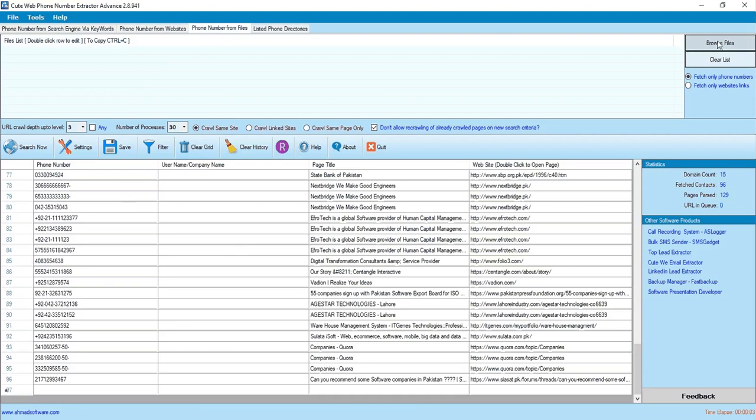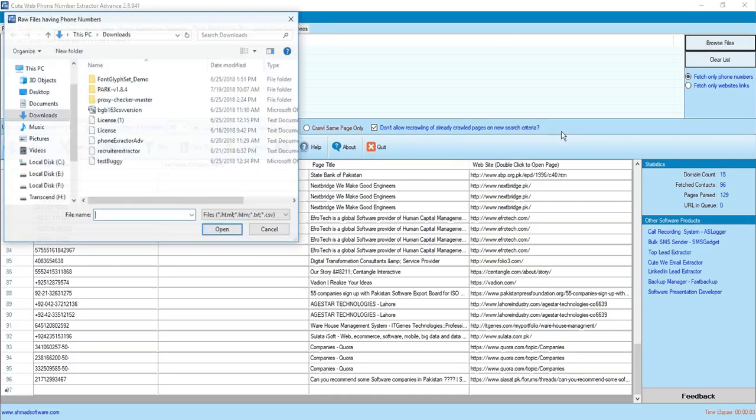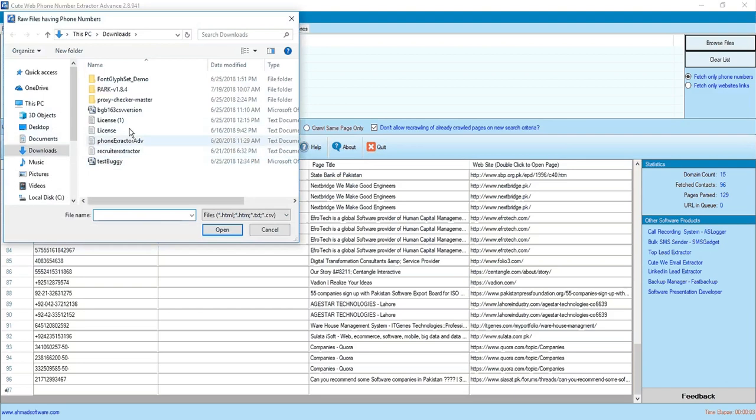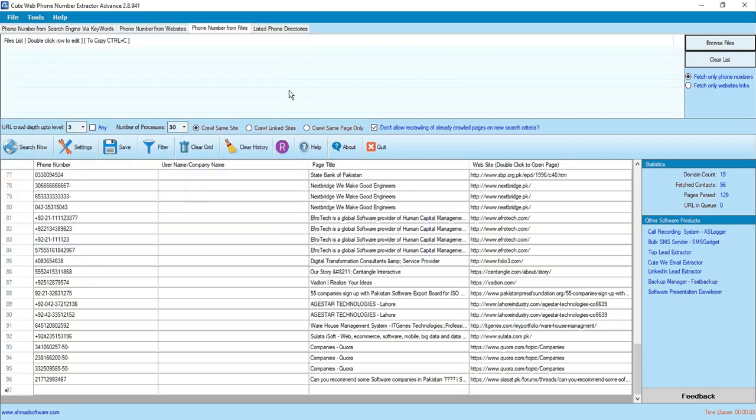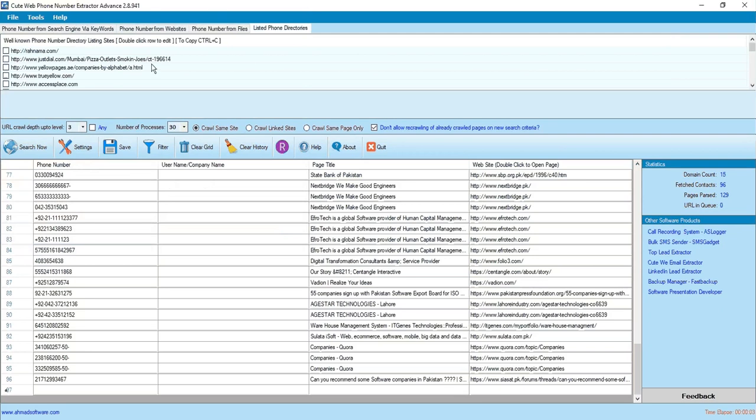From here, if we have a list of files having phone numbers, then we can browse those files from here. And these files should be in HTML, text or CSV format. These are the website lists that we added that have phone numbers for different countries. If you want to use any of these websites, then you can try this.